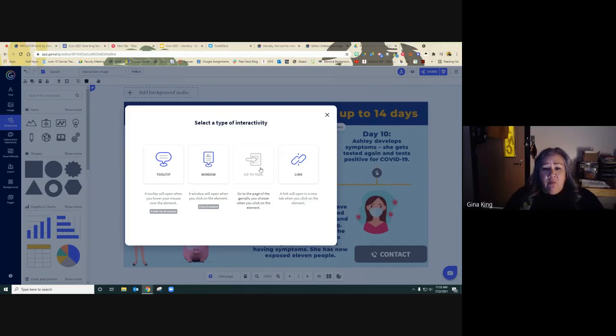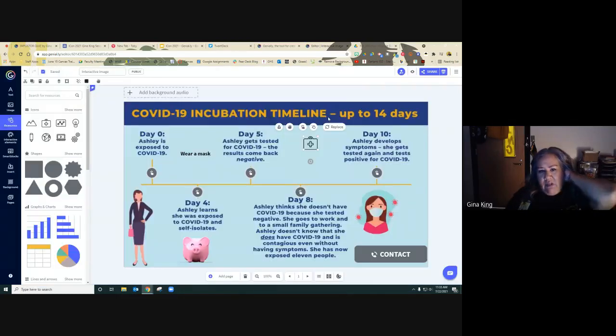When you have multiple pages in your Genially, you can make it go to a specific page. Or you can link out to something specific. So another website or a Google Doc or like a Google slide presentation or a YouTube video. So whatever you want to link out to. And that's what, again, makes Genially great. It's because it makes it interactive.